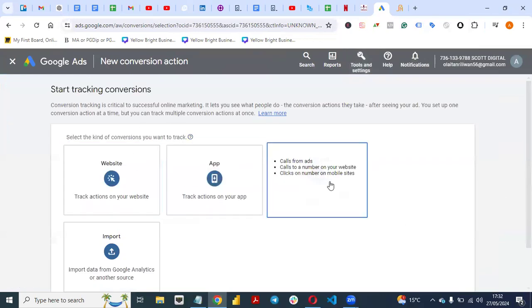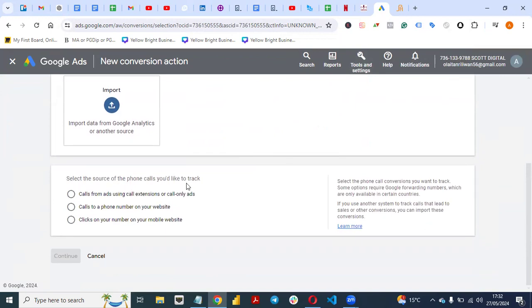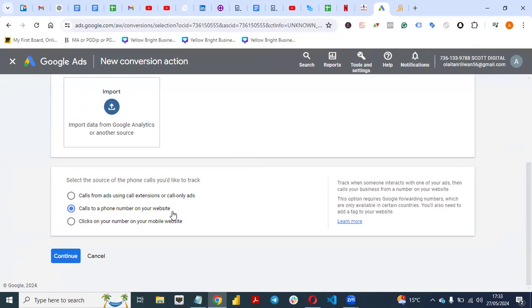You click on new conversion action and then you select phone calls. Once you select phone calls, you see select the source of the phone calls you would like to track. You can see calls from ads using call out, call extension, or call only, and calls to a phone number on your website. So that is what you select: calls to a phone number on your website. It says track when someone interacts with your ads and calls your business from a number on your website. This option requires Google forwarding numbers, which are only available in certain countries. It is available in the UK. It is available in the US.